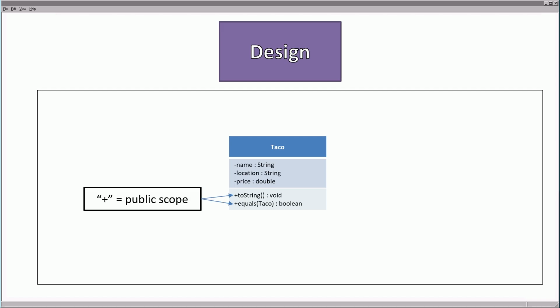Also, as a reminder, the plus indicates that the scope is public. So the way that you would read this would be public void toString, no parameters, and public boolean equals with an instance of a taco. This is one of the classes that we need to develop this software.